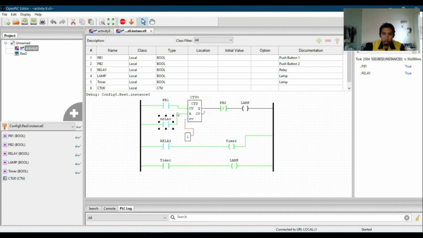After that, the relay will turn on. After that, the power will flow through the timer. So that we flow to the timer and flow to our output here. This is the result of activity 8.